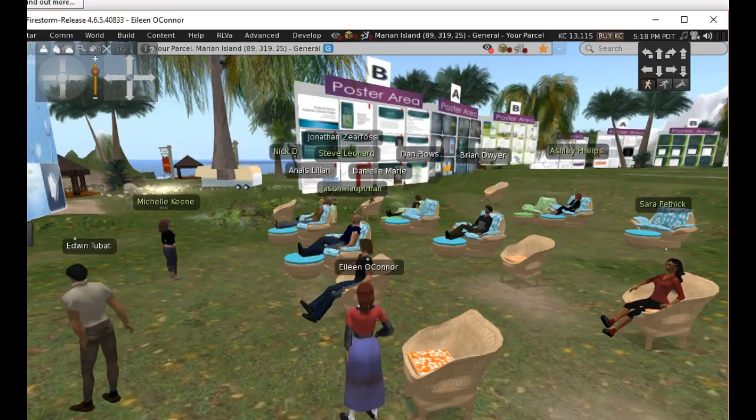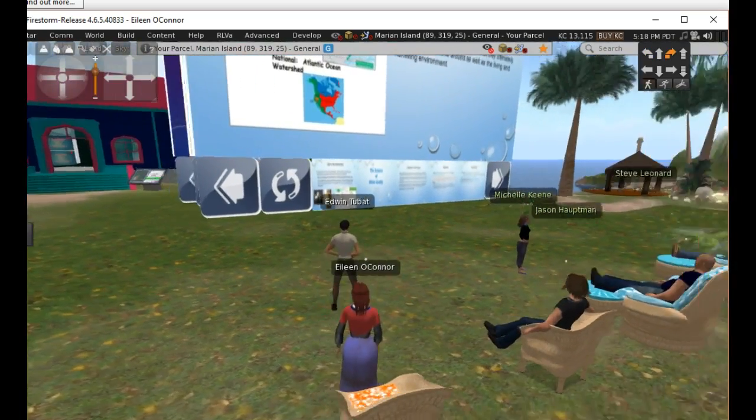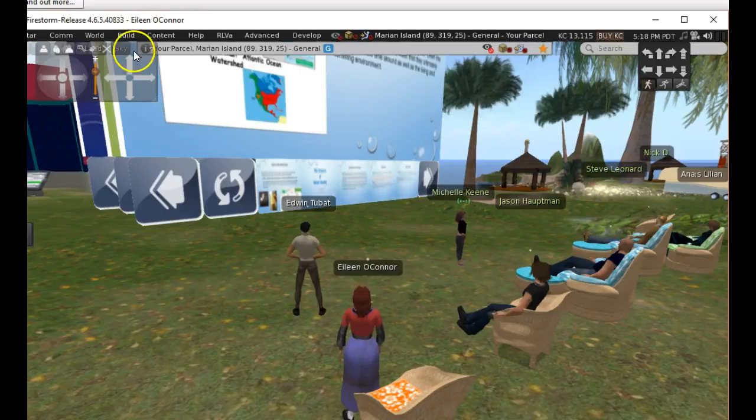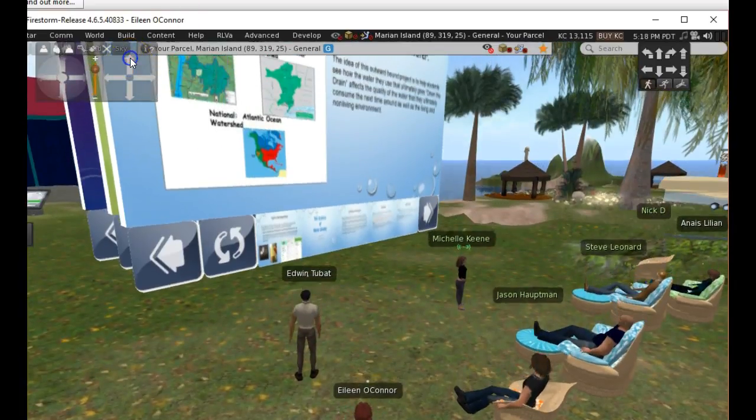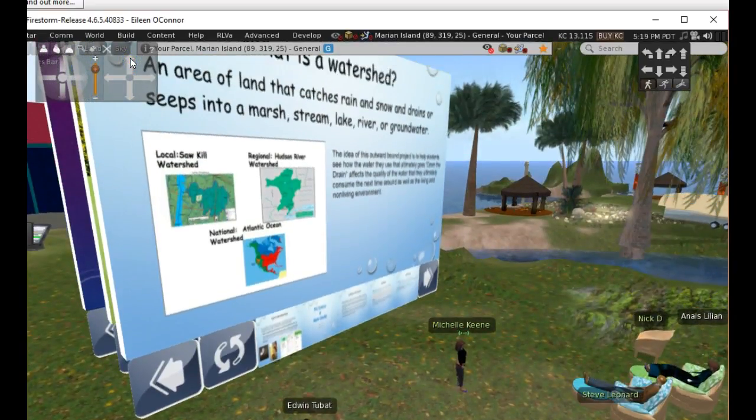So what is a watershed? It's an area of land that catches rain, snow, drains, seeps into marshes, streams, lakes, rivers, and groundwater. And our project is to help students see how their water is used and that ultimately goes down the drain and affects the quality of the water that ultimately they can consume the next time around. Since for most areas, groundwater is taken from artesian wells, but the reservoir systems supply a lot of New York City waters, and that all has watershed within it. And it's also purified before it goes into the city.